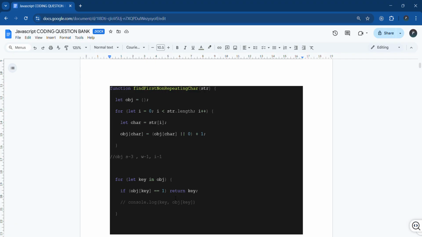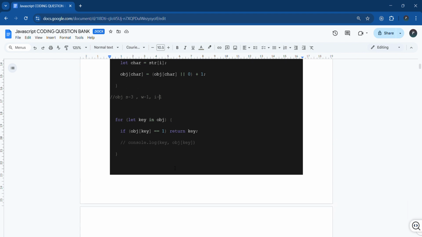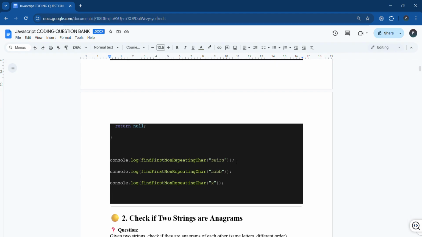Then it goes to the next key, which is w. Object of w is 1, and 1 is equal to 1, so it directly returns the key. Like this we get the result w. It will not check i, because once the condition is satisfied, it directly returns w. So this is how it works. For this input, it gives the result w.